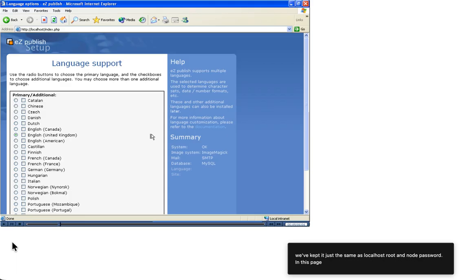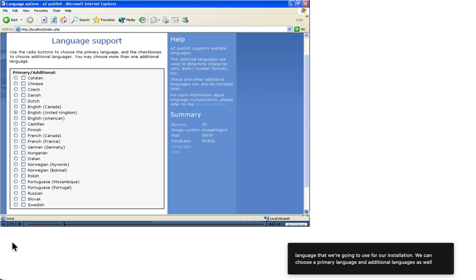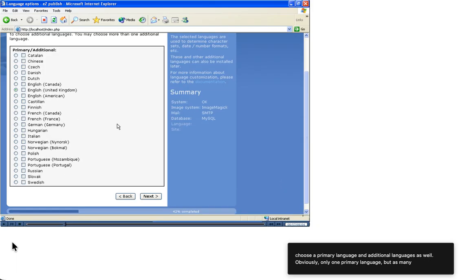In this page, very simple stuff, just actually choosing the language that we're going to use for our installation. We can choose a primary language and additional languages as well. Obviously only one primary language, but as many additional languages as we like. You'll see now that in the summary that we've got here, we've got ImageMagick as our image system, SMTP setup, database is MySQL, language will get filled next when we click the next button, and the summary will show that the language is now English GB.